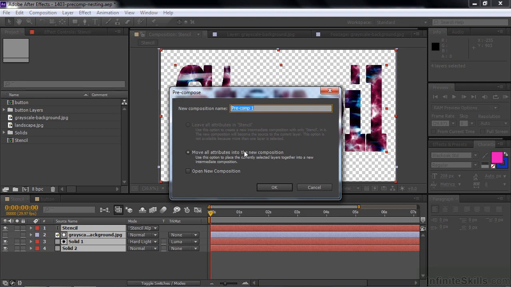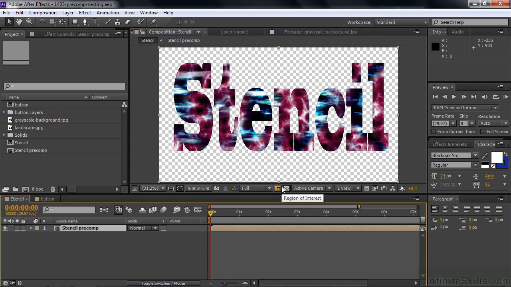Well, we're going to move all the attributes to the new composition. This other one's grayed out because we have text here, so we won't have that as an option. But nevertheless, this is fine to move all the attributes to the new comp. Let's change the name to a stencil pre-comp like that. Click OK. And what happens is we are still in the original stencil composition, but we've nested a pre-comp inside it, and the pre-comp is this guy we just made.